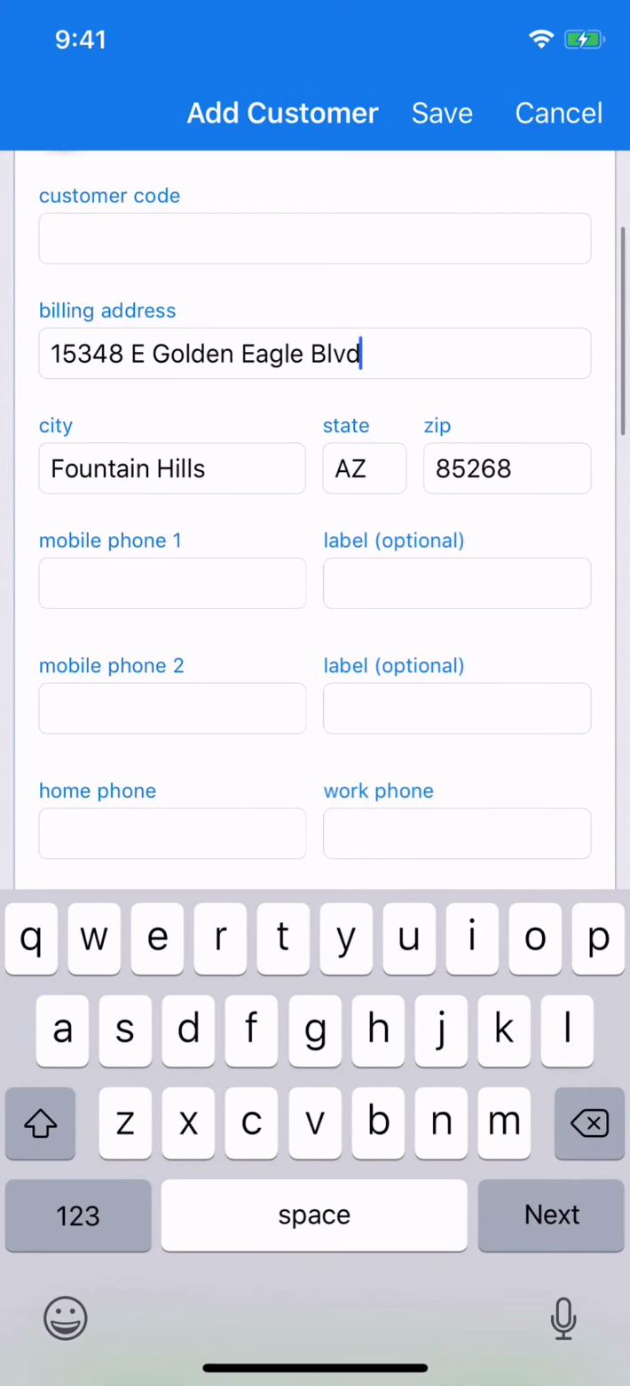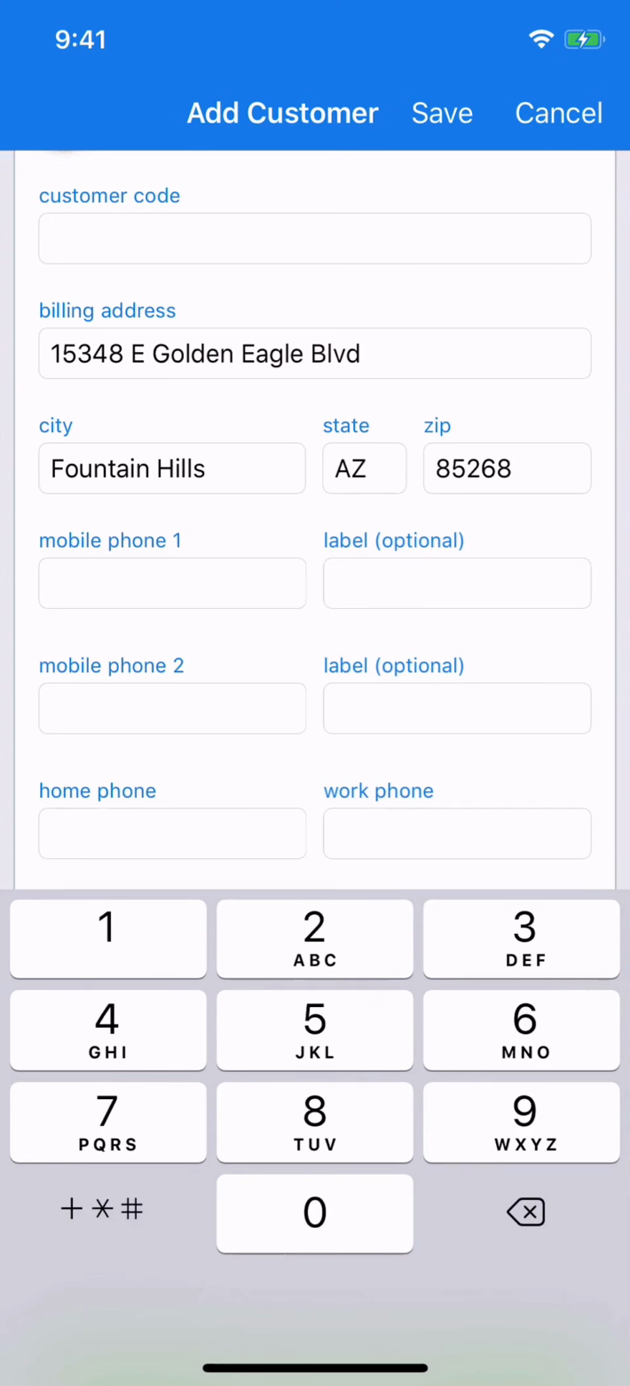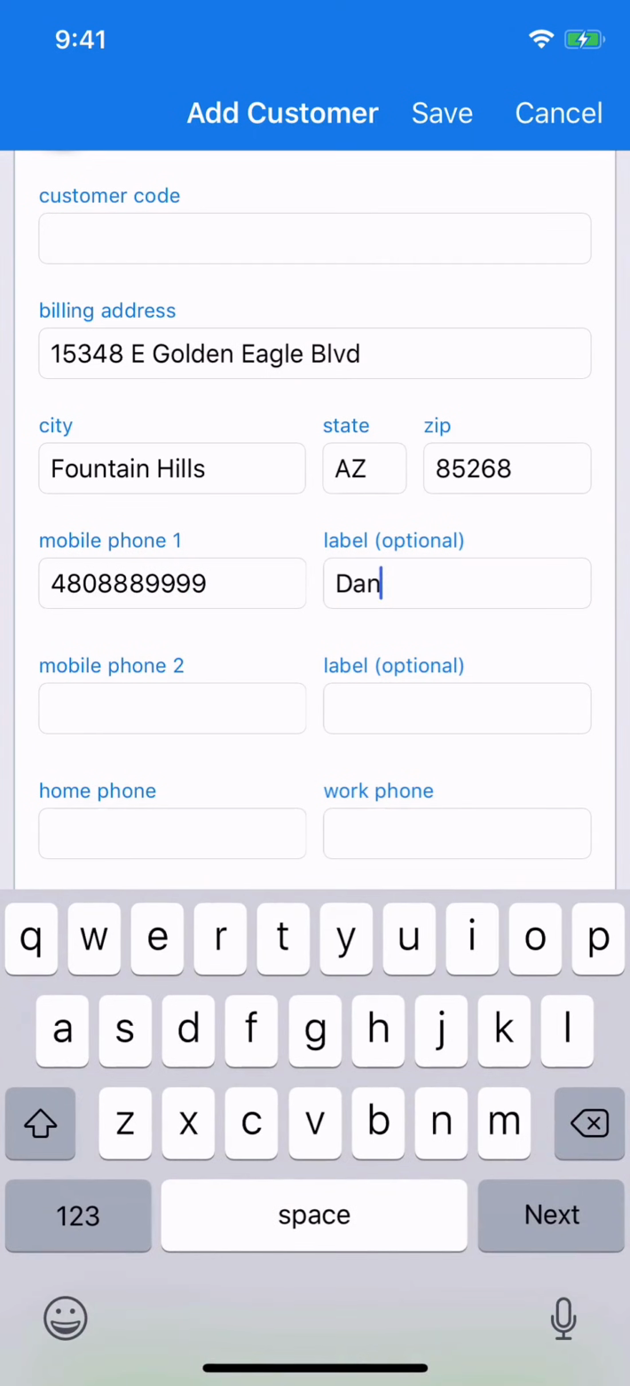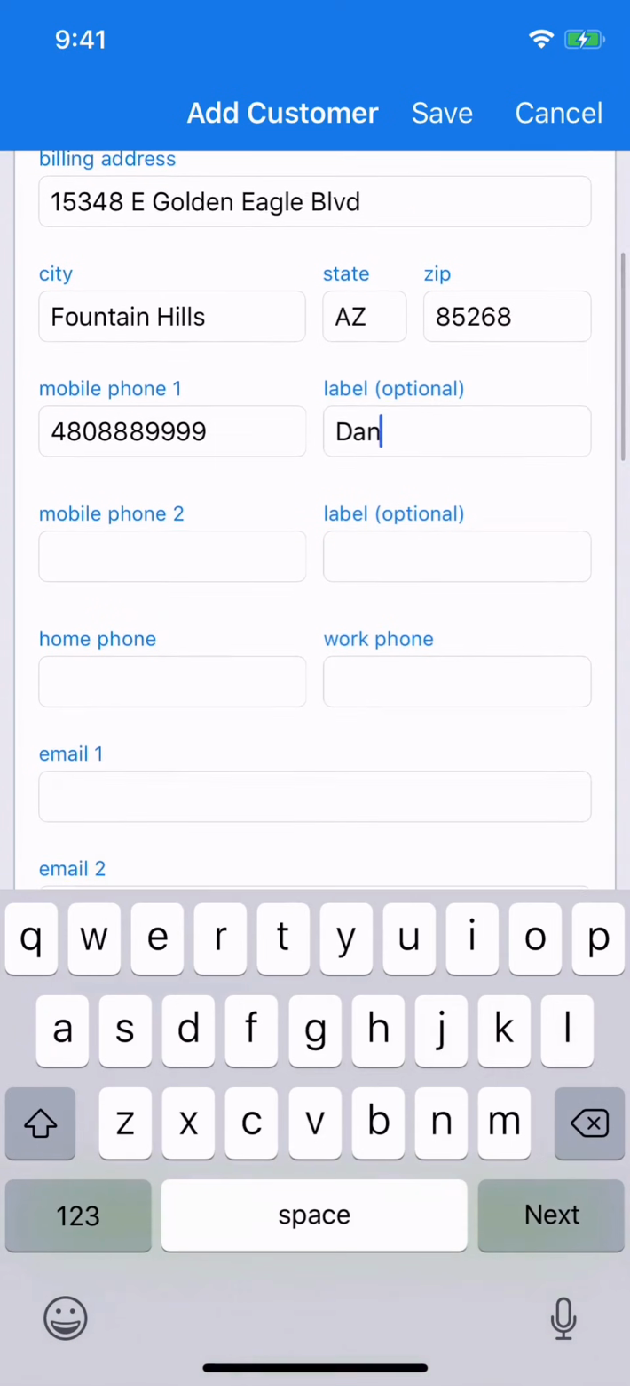Now you see here we can add several different phone numbers for Dan. Mobile 1, Mobile 2, and a home phone. And we can label them so that we know exactly who they belong to. Just for demonstration's sake though, we're just going to add 1, and we're going to label it as Dan's cell phone so that we know it belongs to him.